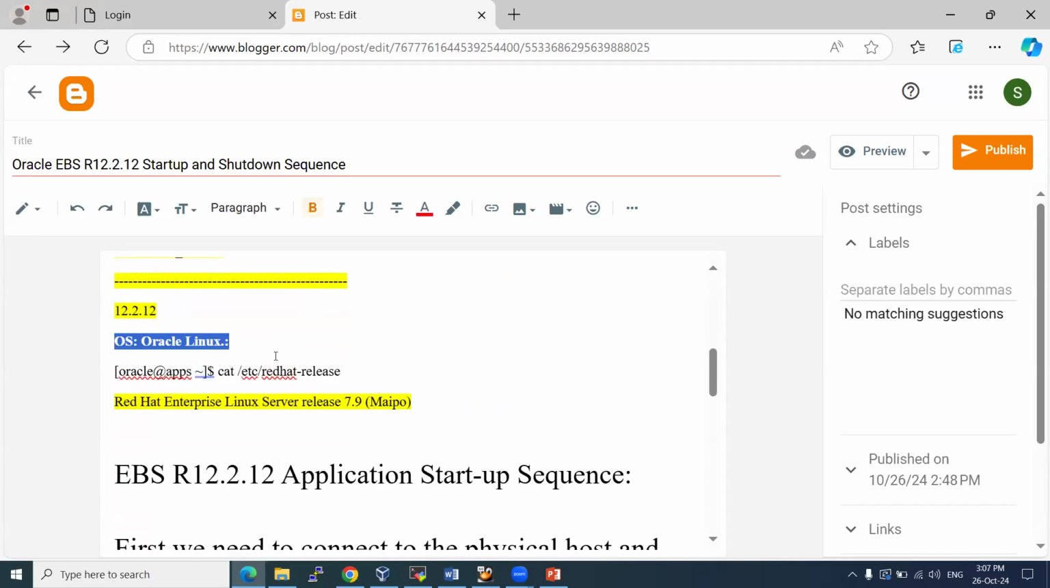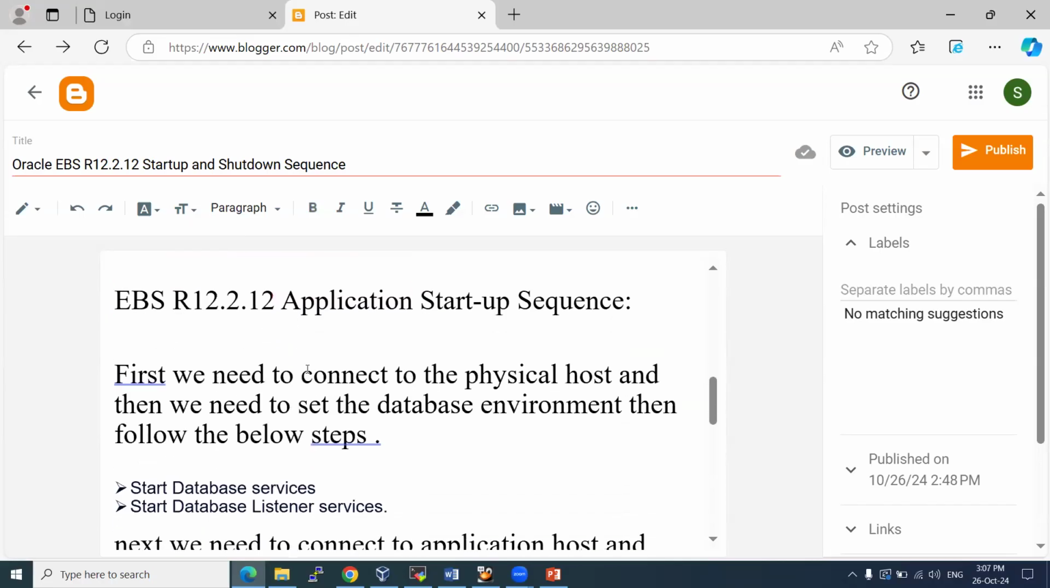And operating system, we are using Linux operating system. Red Hat Enterprise Linux or Oracle Linux, you can say 7.9 we are using. This is our work environment. Now coming to this session, how to start the application sequence as we discussed, right?